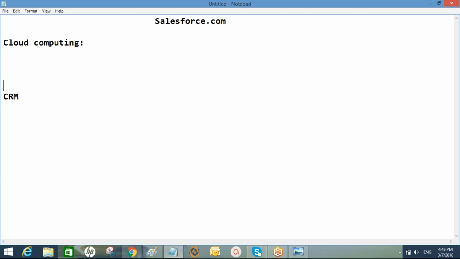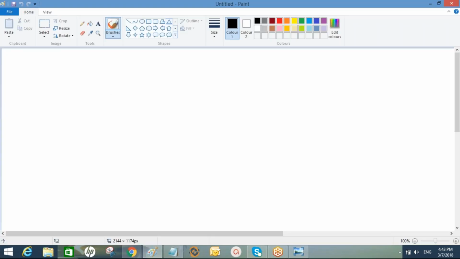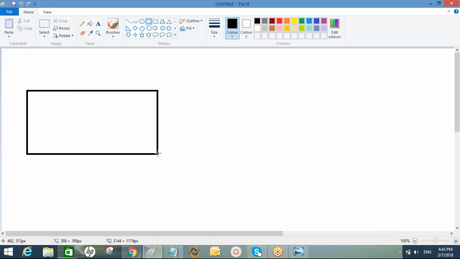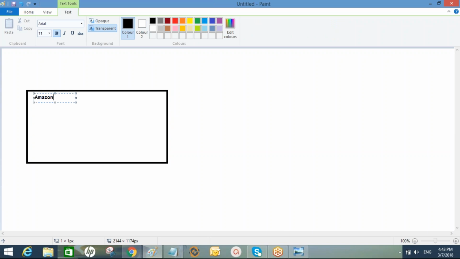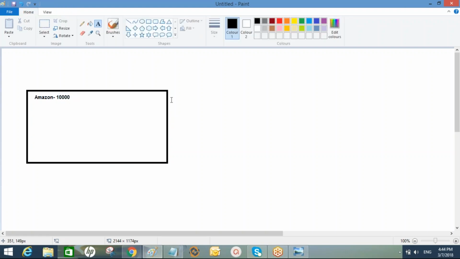Now, in the larger picture, why has cloud computing been initiated? What might be the main issues? We'll see that. Let's take for example, I hope everybody knows the Amazon website, an e-commerce site. Imagine that for Amazon, every day we have 10,000 users.